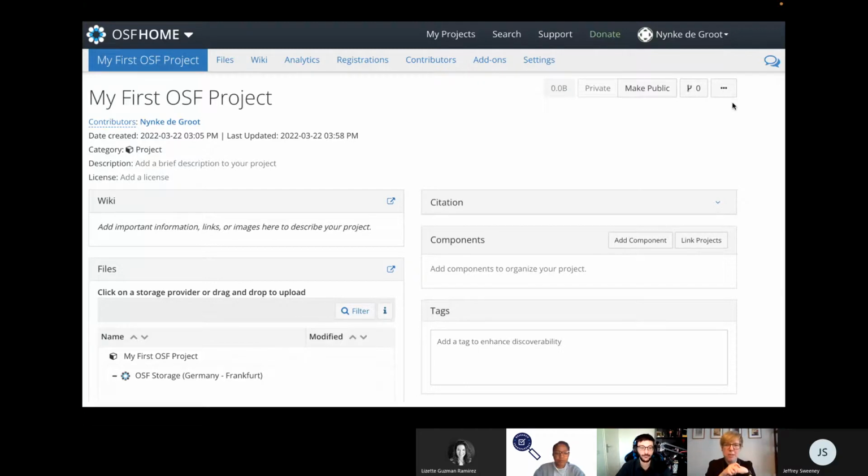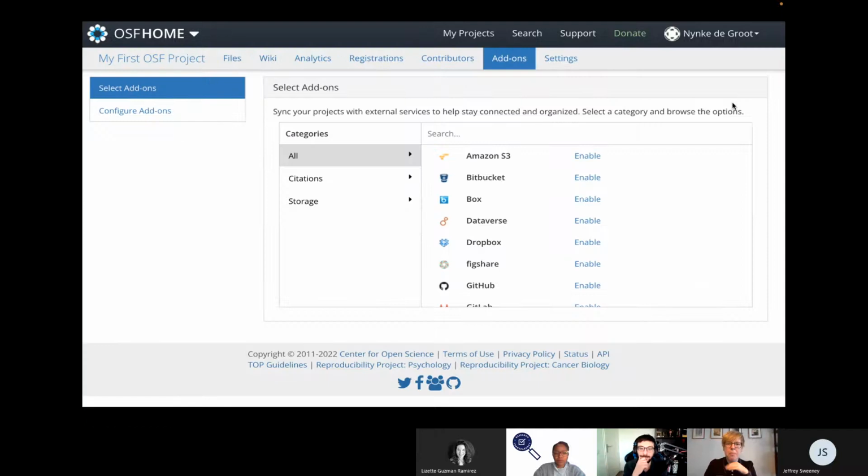So that's basically how it's set up. Then if I want to connect it to the EDR, I go to the tab called add-ons. That's the second one on the right. There you go. So I click on add-ons and you go to this screen and it will actually say select your add-on. And you can see here it says Figshare enable.